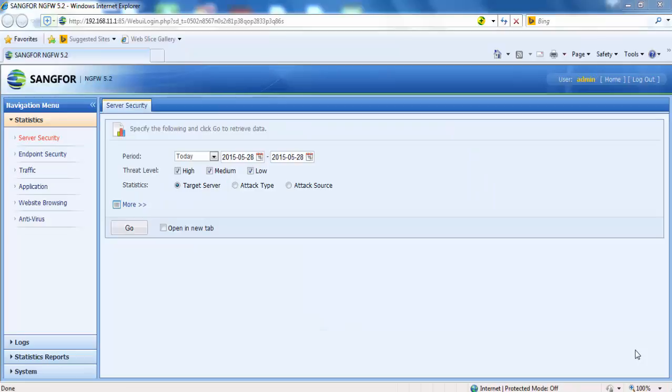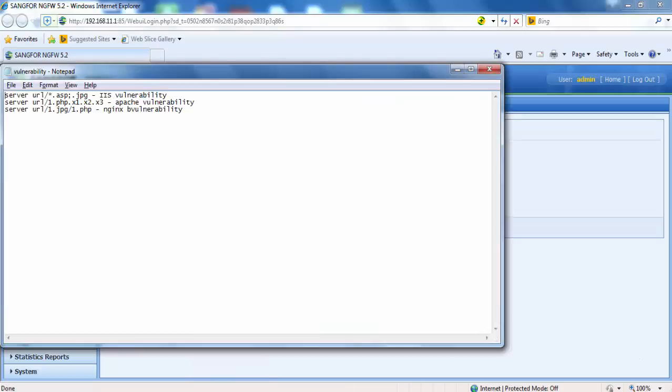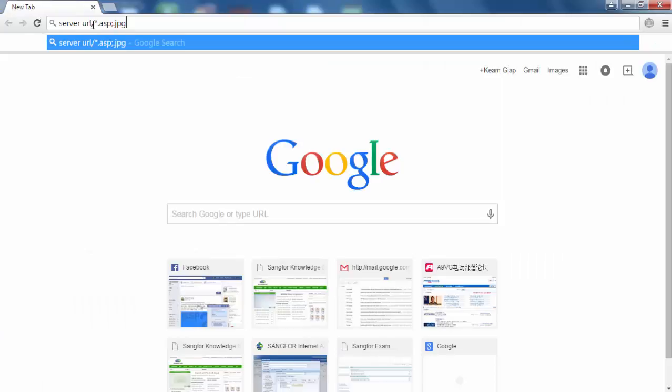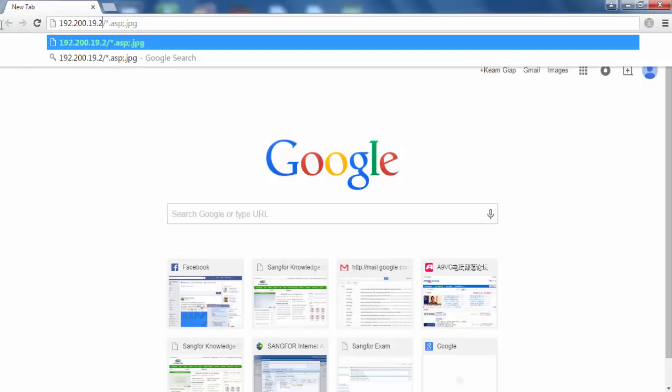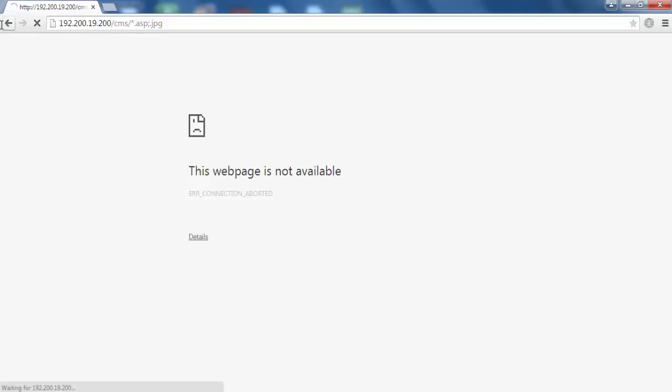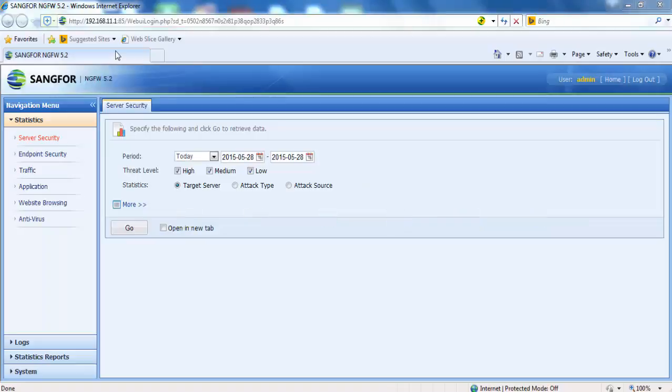This is the data center of an NG firewall, so we are going to test some vulnerabilities and observe the result. We can simply copy the statement over here to the URL bar and change it to the corresponding server IP address. After that, click enter and submit. You can see that the web page is unavailable, so the IPS successfully blocked it.